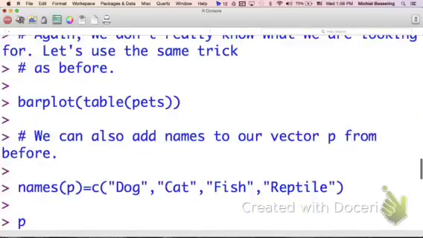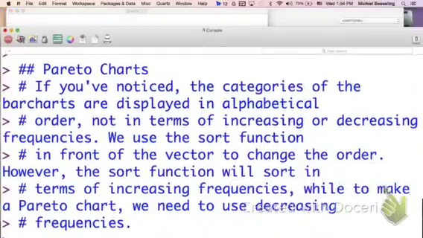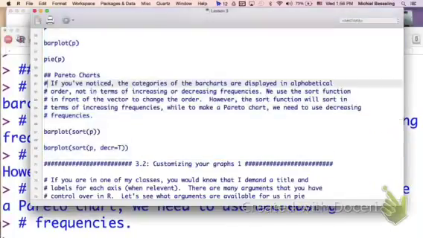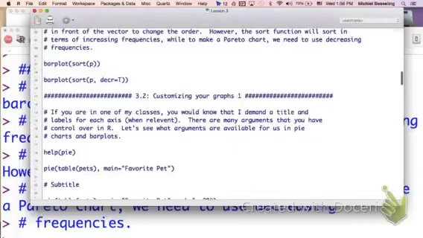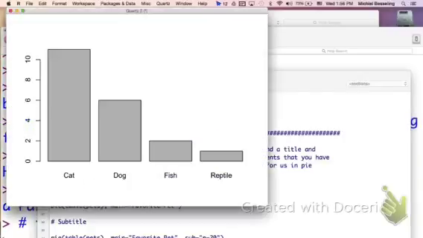And again, why does this work? Why can I just copy and paste everything? Because I have all these hashtags in my code that allow me to just copy and paste everything, and it just ignores everything after a hashtag. So we had left off with this Pareto chart, where we took the categories and sorted them in order using the sort function and decreasing equals true, or else it would have sorted it in increasing order, and we didn't want that.